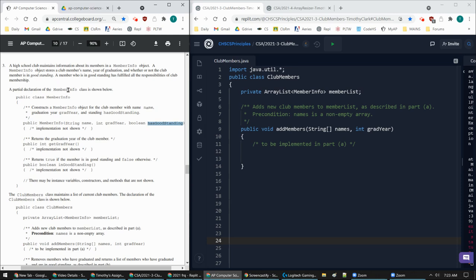So we have the partial declaration of MemberInfo and the stuff we're going to be using. We have the constructor, which takes the name, the grad year, and good standing: String, int, and boolean. Then we have an accessor method for the grad year, int, and an accessor method for in good standing, boolean. It looks like we don't need to access the name in our code, so we're just going to be using these three methods. There are more, probably the instance variables, but we don't have to worry about it.